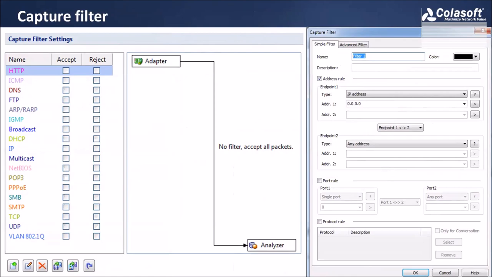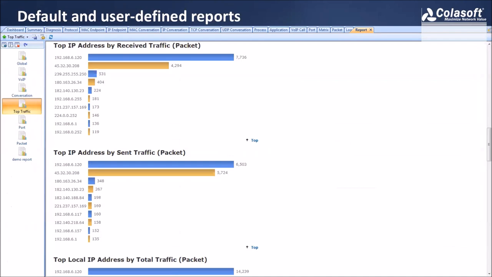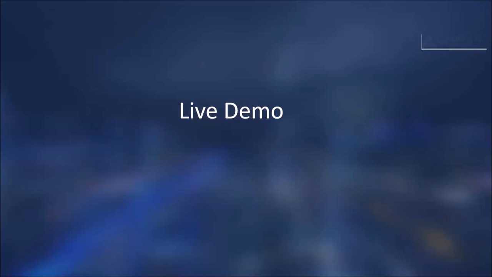Here is the log view, and we can get very simple graphs and charts to view some logs about the DNS and HTTP log. The last function is a report function, and we can get many different charts to show the traffic statistics. Okay, then I will give you a live demo to show you CAPSA's functions.